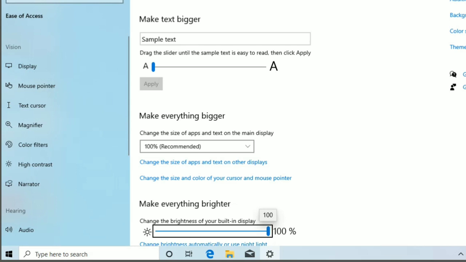As you can see down below, you'll see that make everything brighter. That is the area of adjusting brightness. As you can see right there, I'm able to adjust my brightness. Solution: please make sure you update your Windows.